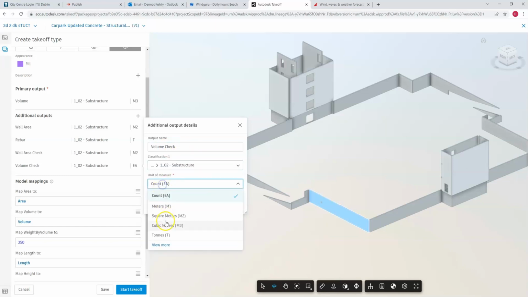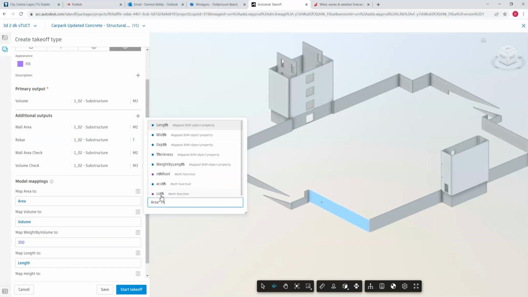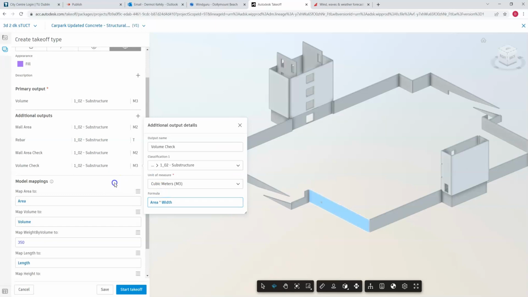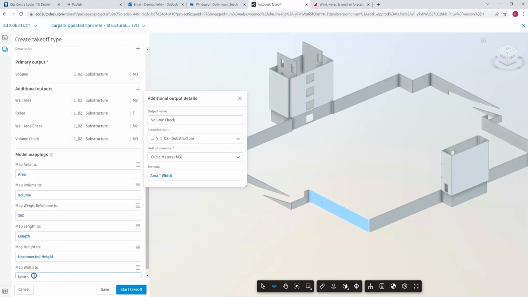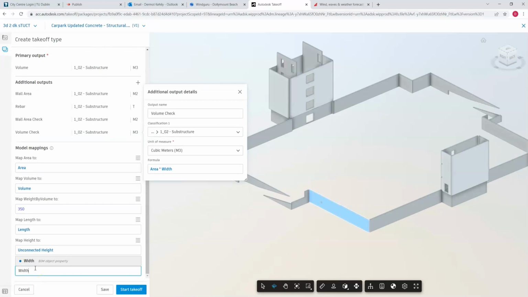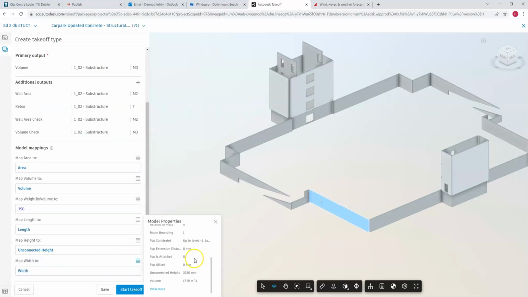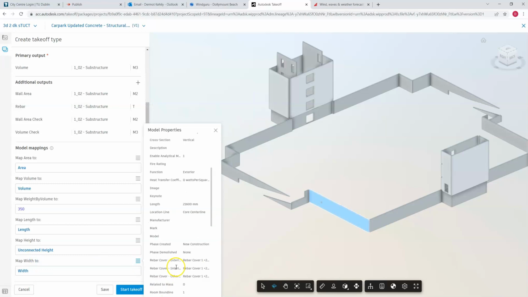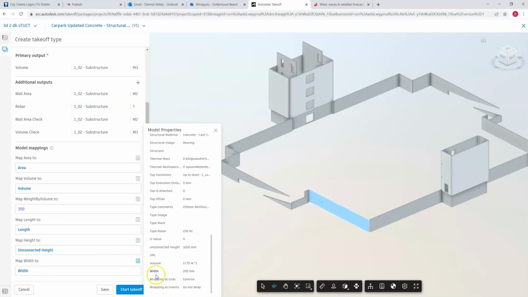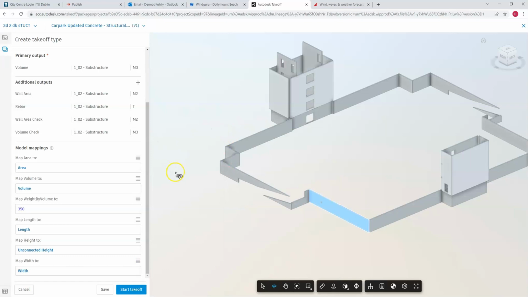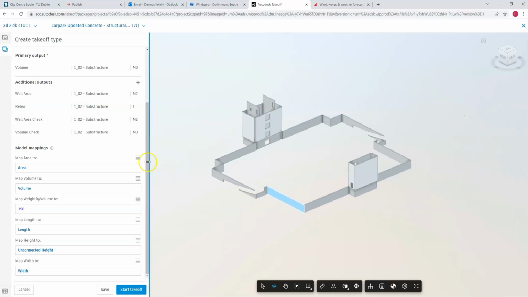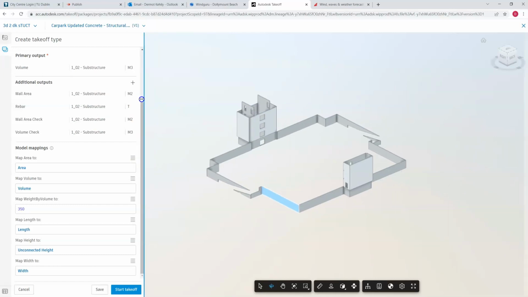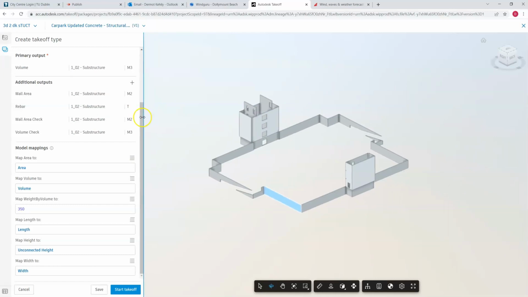substructure. And this time I might go area times thickness, or area times width. Why not use the same terminology that's in there? Area times width. And I have the area already mapped, and now I'll have width down here. Let's type that in. And I know that that width is in there, and you'll see it. I might have to see view more. Down there, 250 millimeters. So I think that's everything I really need to take off. What is different about this is, just want to double check volume, wall area, rebar, wall area check, volume check, and then I'm going to click start takeoff.